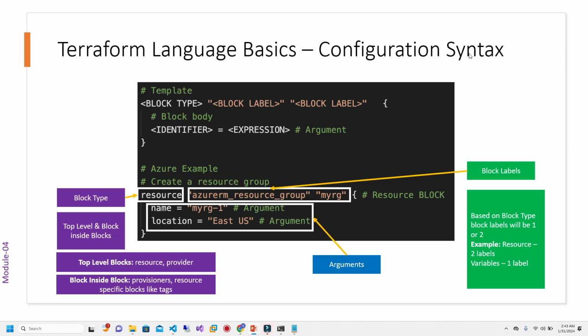When I say the configuration syntax, if you just notice here, team, the template basically. Whenever you're writing any resources, just keep in mind, whenever you want to create or provision any resources, that time we use this block, that is your block type. This is your resource block type. This is also known as your block level.